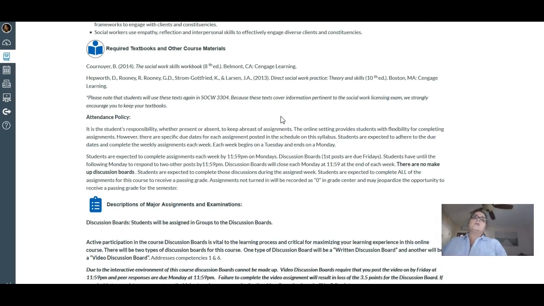Here are the required course textbooks. Both of these textbooks are required not only in Practice 1, but in Practice 2. So you'll see you have the Corey book from 2014, 8th edition, and the Hepworth edition from 2013.